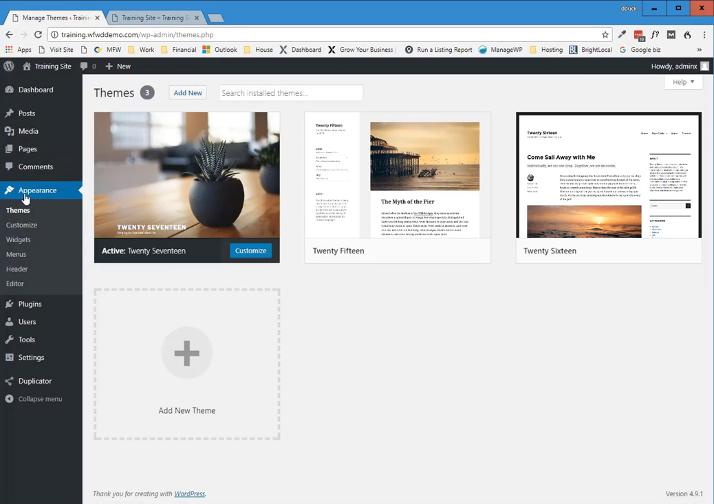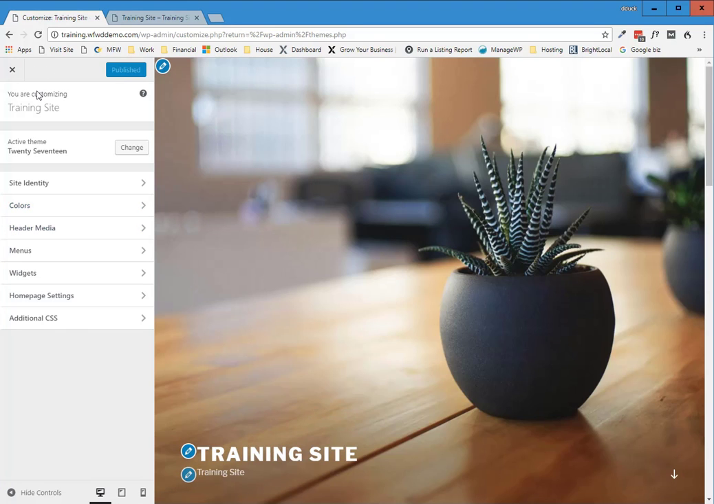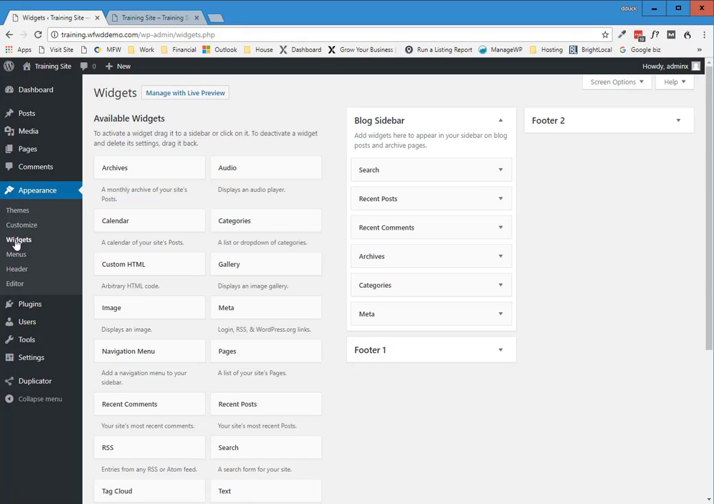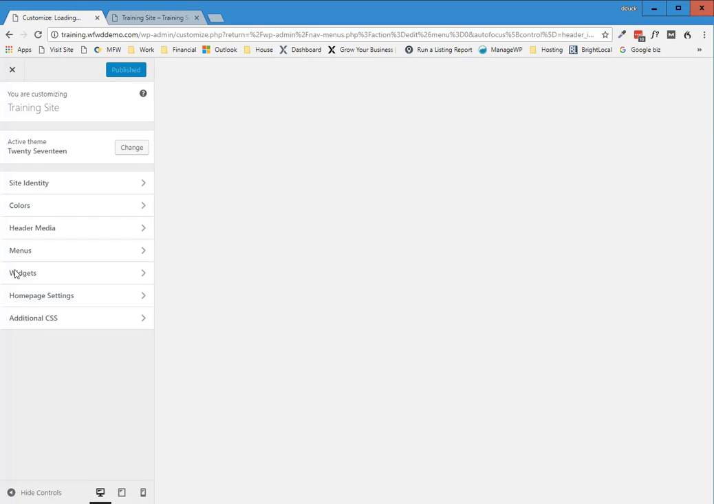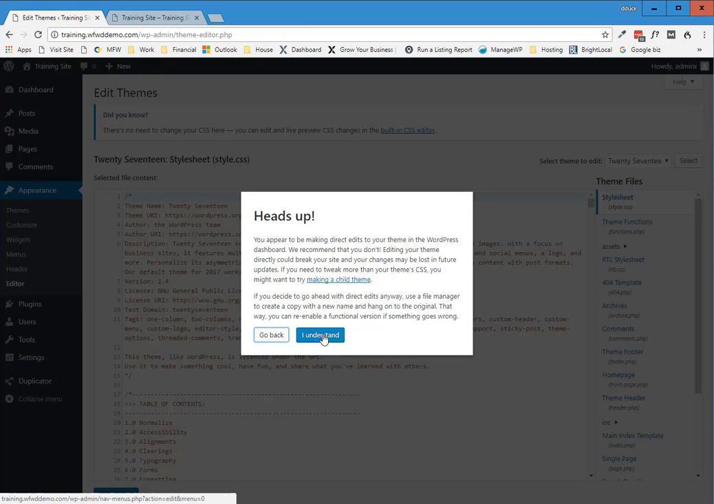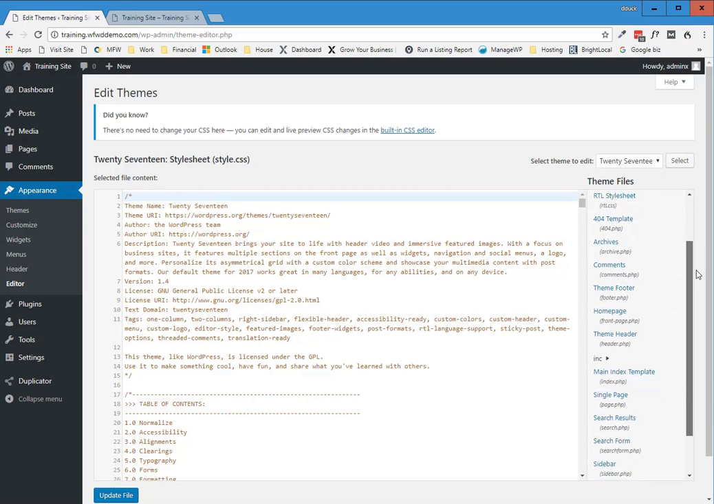Appearance. So this is where you're going to assign your theme or customize your website and how it looks. You can add widgets, create your menu, edit your header, or you can do direct editing to your files, like your CSS files and your different system files that you're going to need for your website.